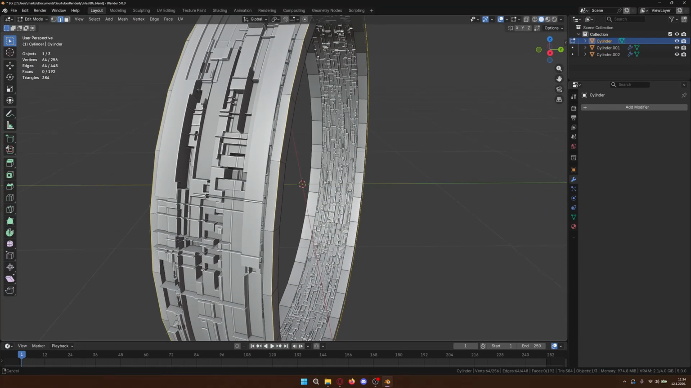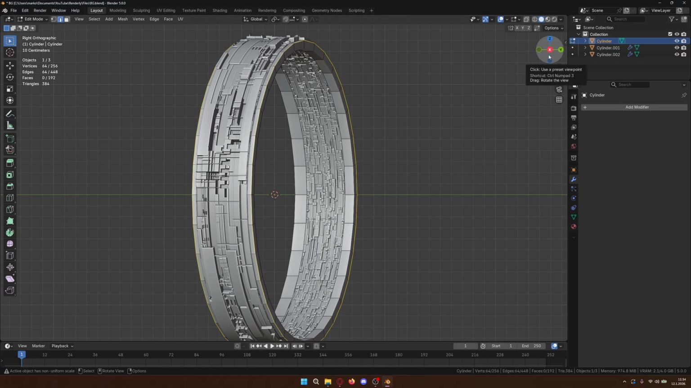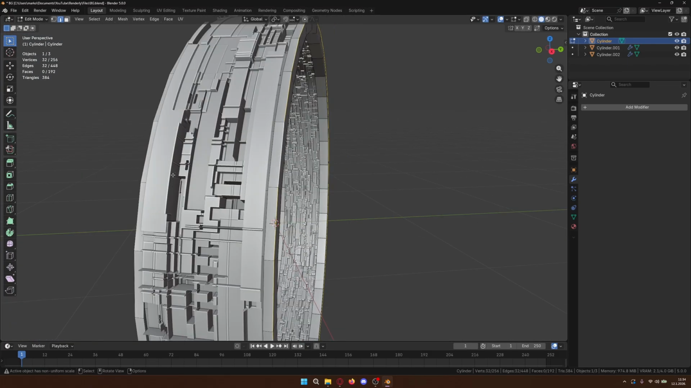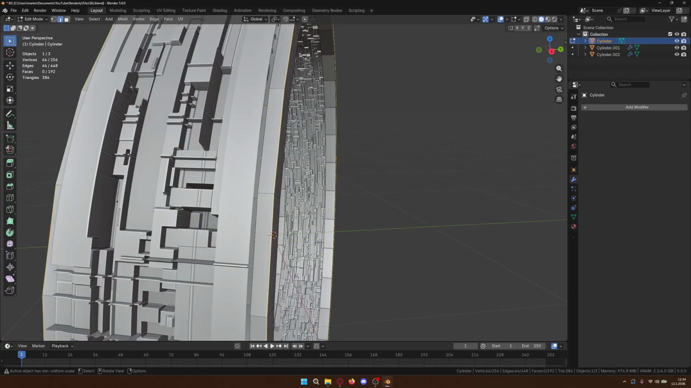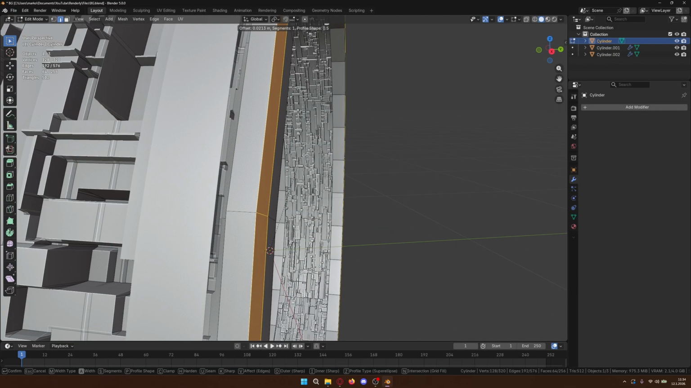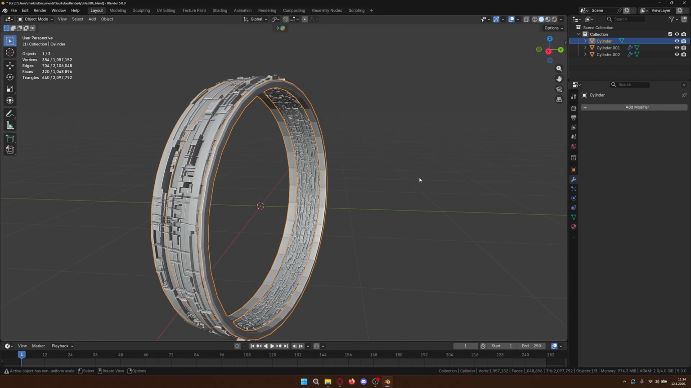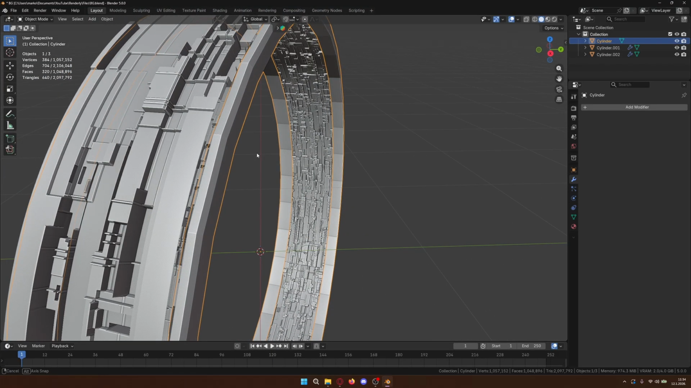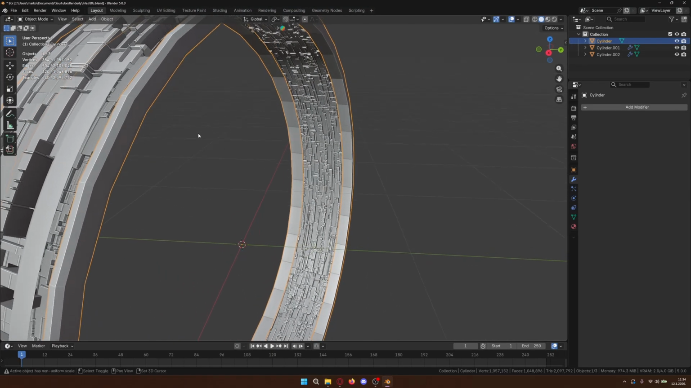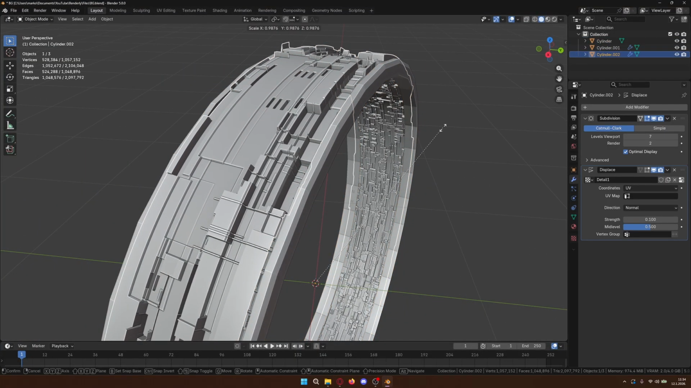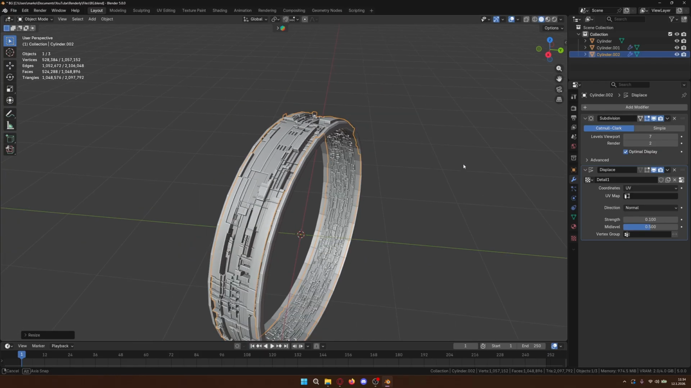And let me switch to the view, yeah, like this. So select edges, and let's Control B to bevel, and let's add like this. And now you can see we've got a little more of an edge here. So let's scale this one back in a little bit.